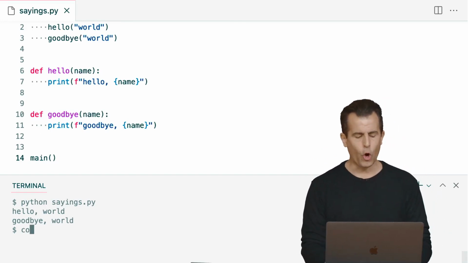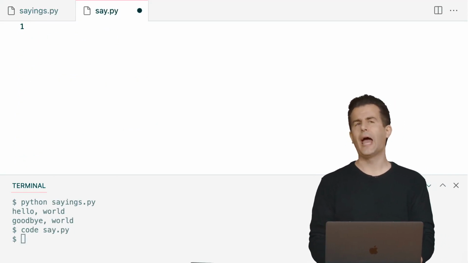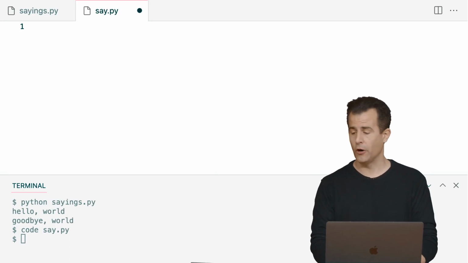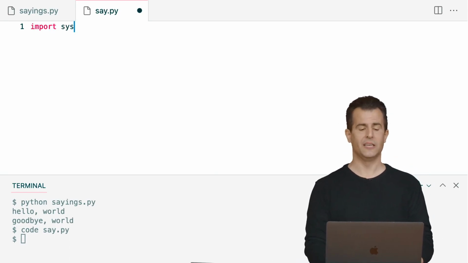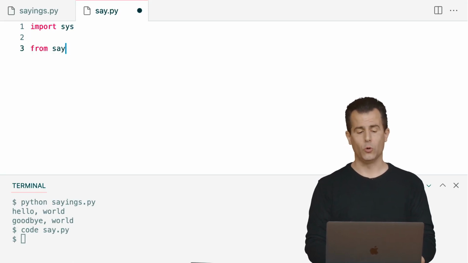Well, let me go ahead and open up, again, say.py, but start fresh. And rather than have the cow say anything, let me go ahead and have my own library do the talking. So I'm going to go ahead and, as before, import sys so that I have access to command line arguments. And from my own module called sayings, I'm going to import hello.